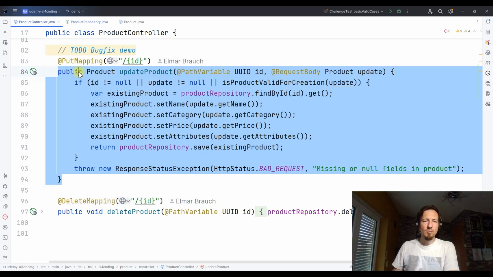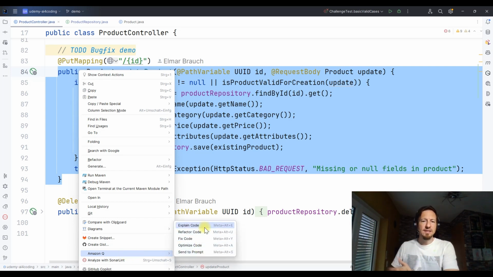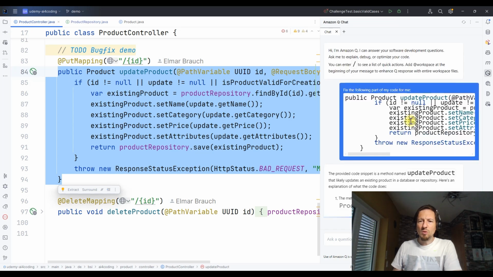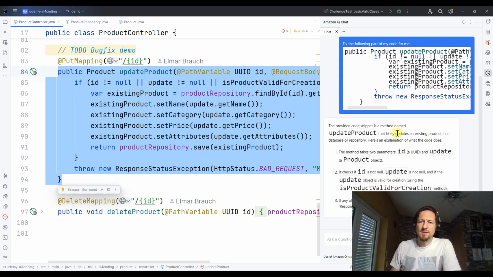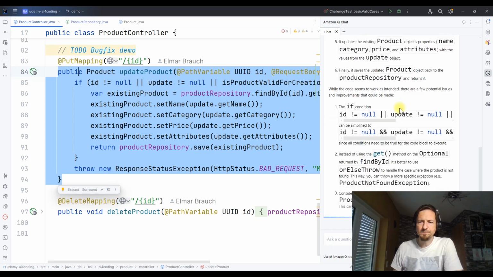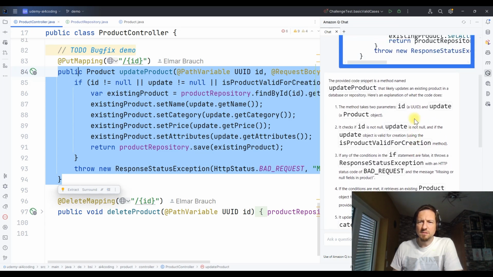You can mark code, right mouse button, then go for Amazon Q in the context menu, and here we have some options like explaining code, refactoring code, fix code, optimize code, or send to prompt. We will see the chat a little bit later. So for now we do fix code. On the right side, the chat window opens and I get a response about the code and what could be wrong and how to fix it. So let's check this.